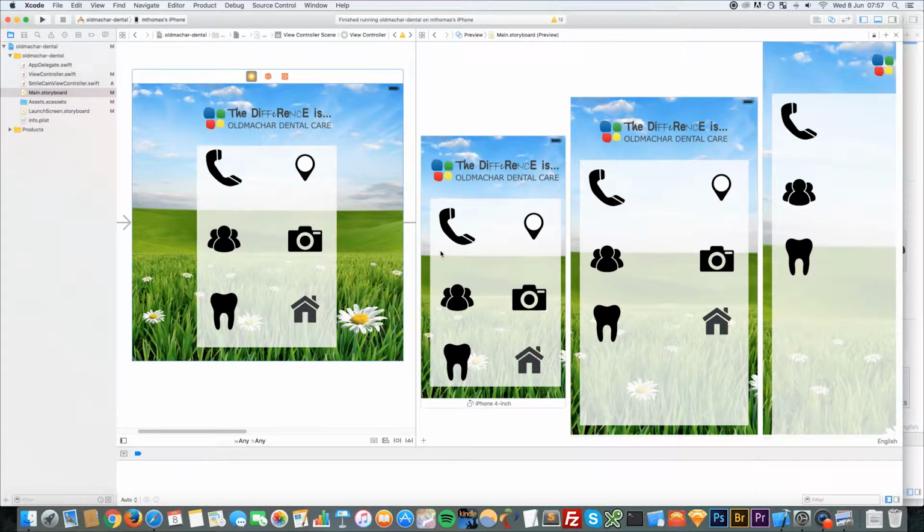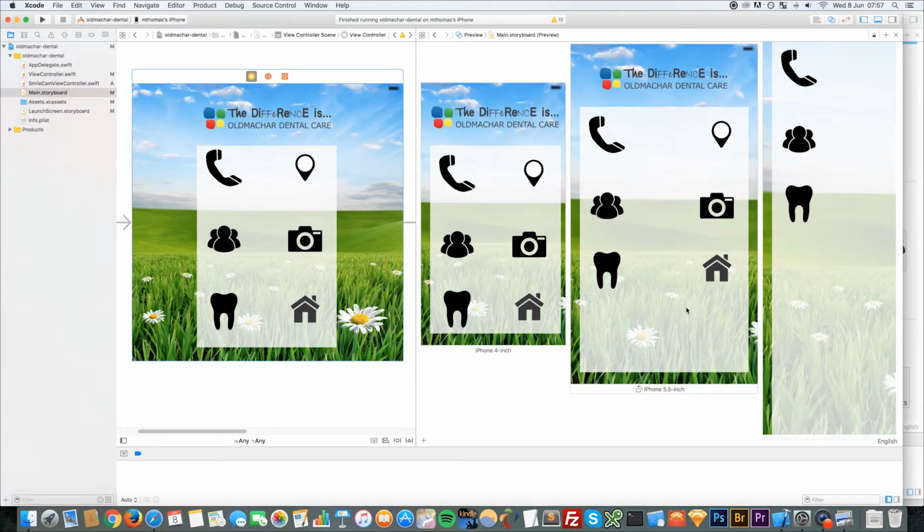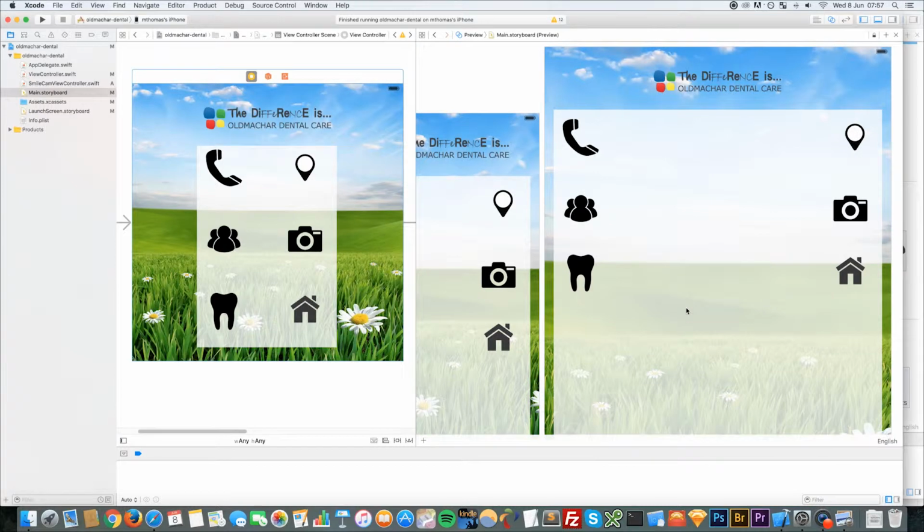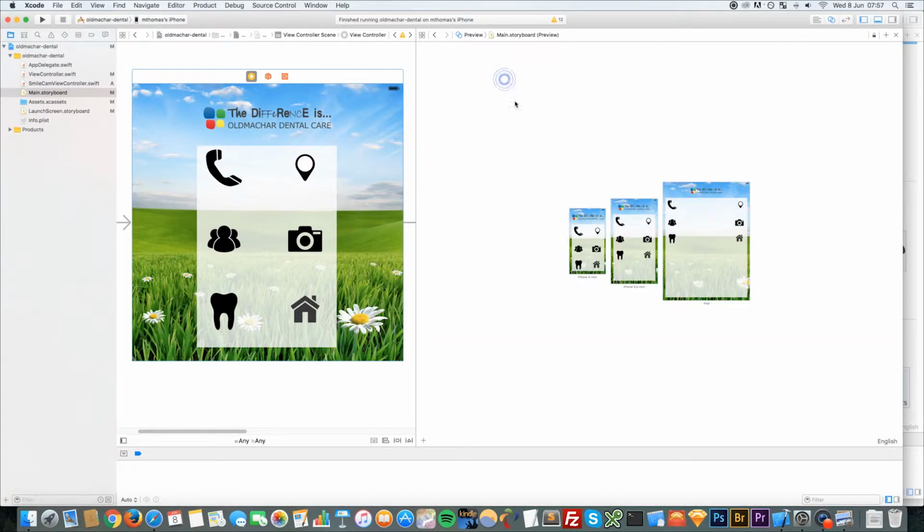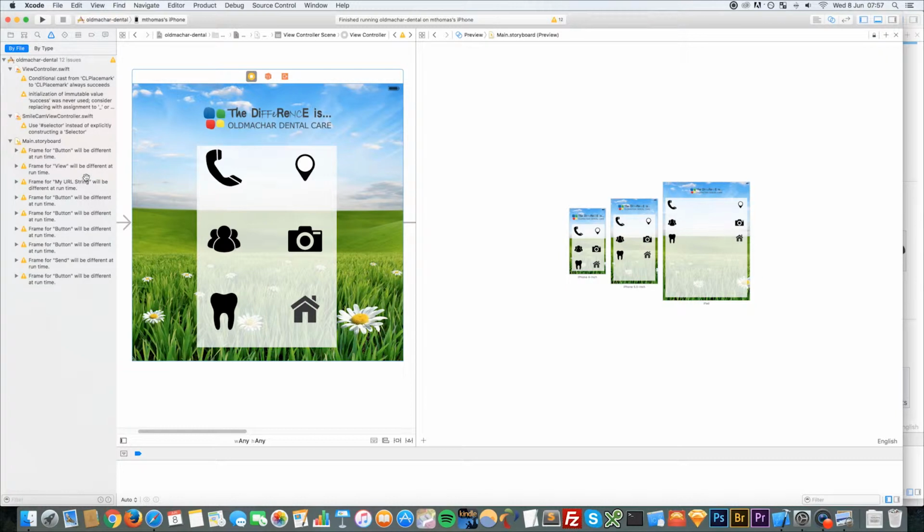So here's the old app. As you can see, the auto layout issues that it has, it's not sizing correctly. Look at it on the iPad. Absolutely terrible. So I started a brand new Xcode project because there were so many auto layout issues, as you can see, and it was just a nightmare.